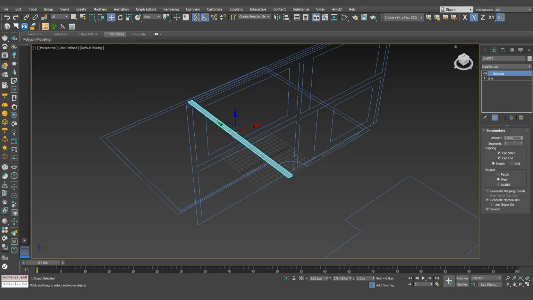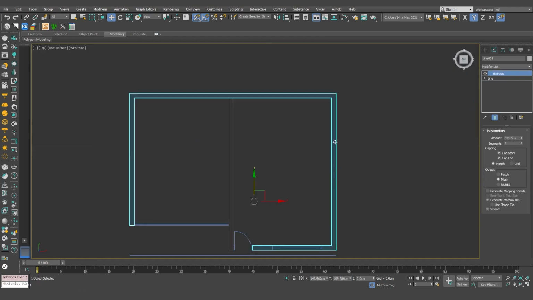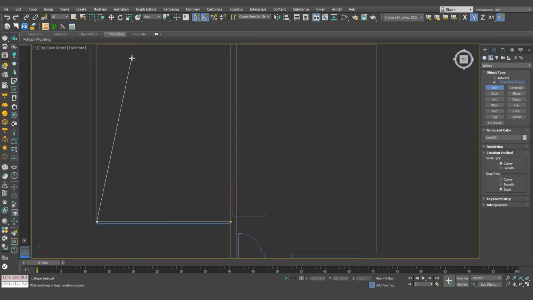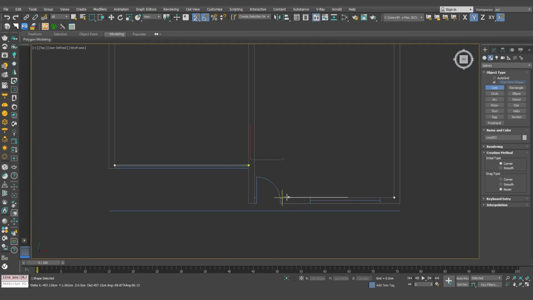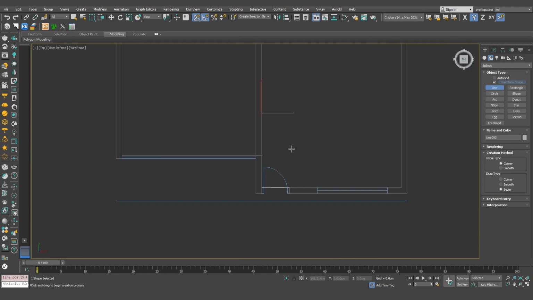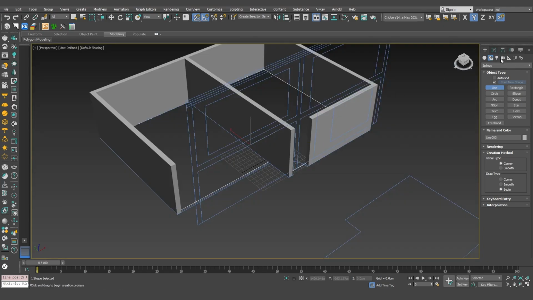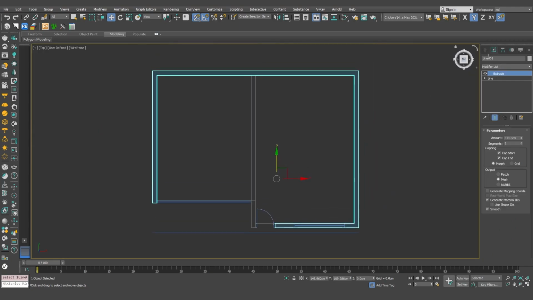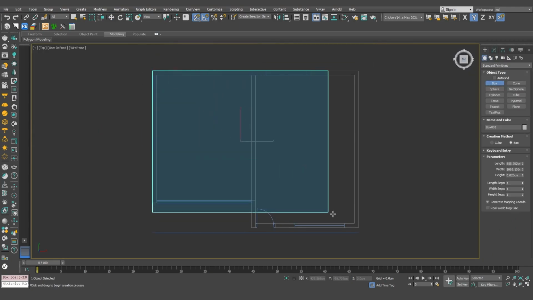I give this wall an extrude of 310 centimeters. I can also drag and drop the extrude modifier onto this line. Now I draw the house floor and give it a 2 centimeter extrude. Next, I draw the ceiling of the ground floor.